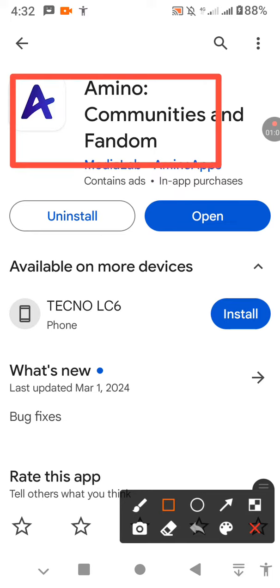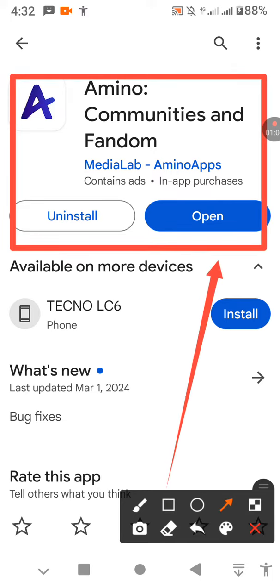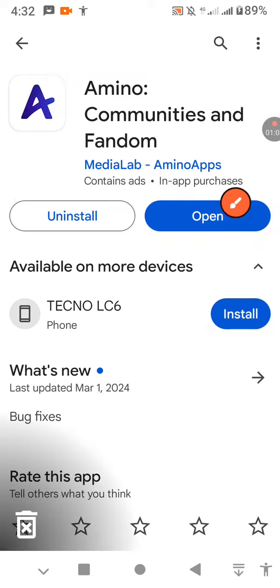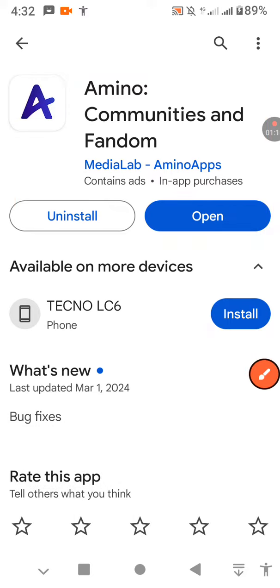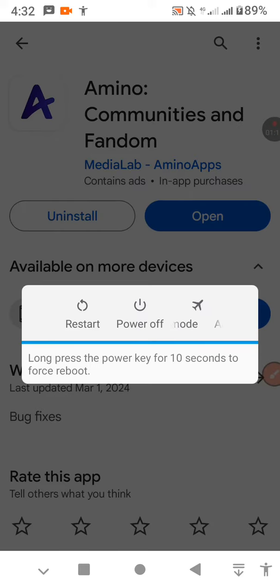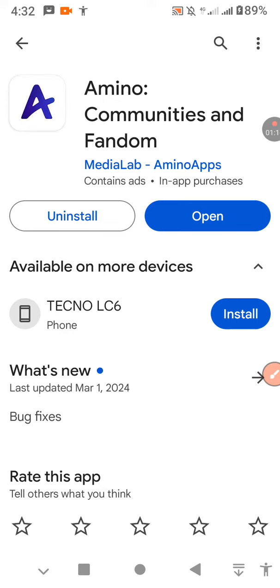So when you find this app, what you have to do is to tap over here to get the latest update of the app. So after updating this app, what you have to do is to restart your device. So tap on the power button for some while, tap on restart, then you tap on OK to get your device to restart or reboot.